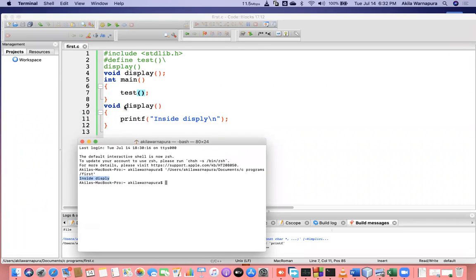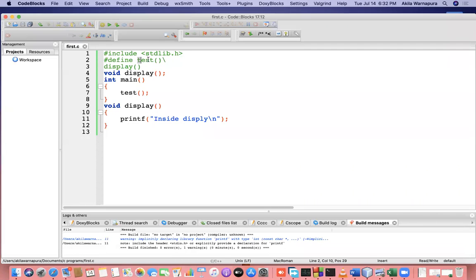When you declare a display function and inside you write the macro test, inside the test you call the display. Inside the main function you call test. When you call the test macro, you call the display. It works. I think now you may understand that part.